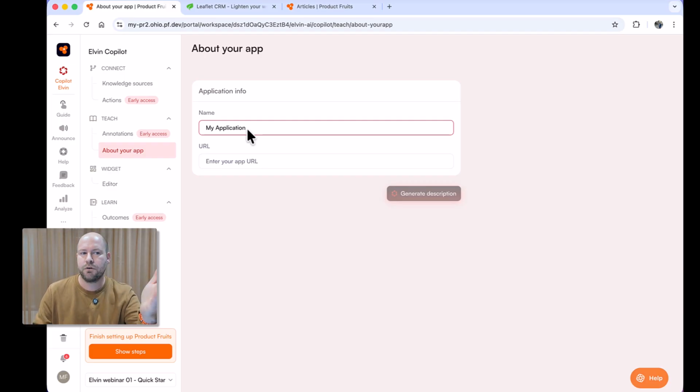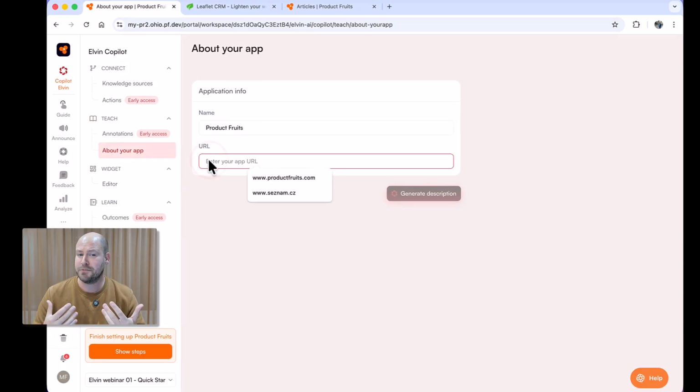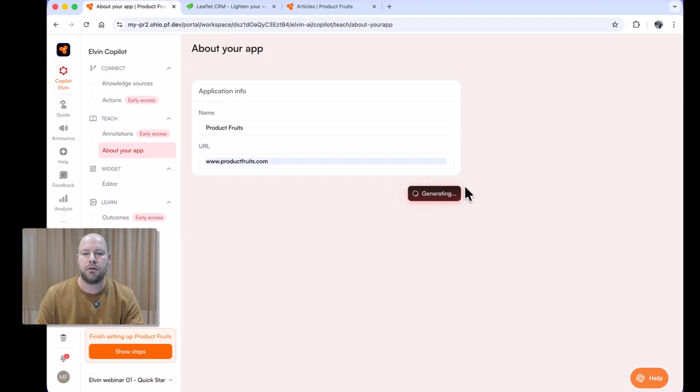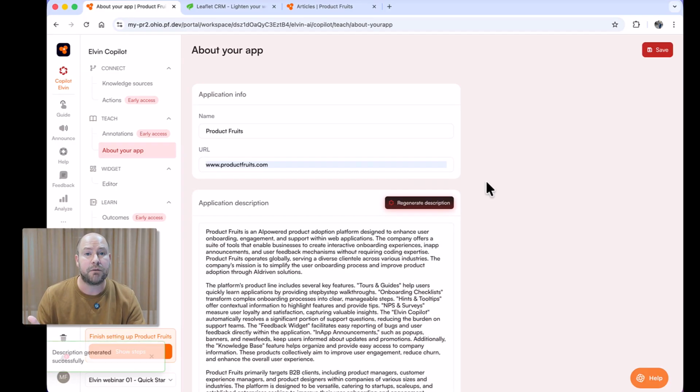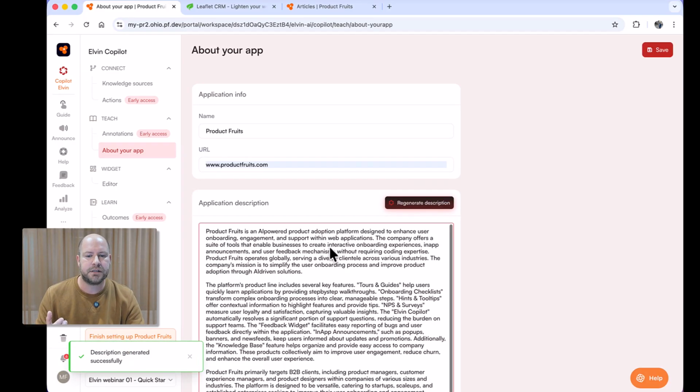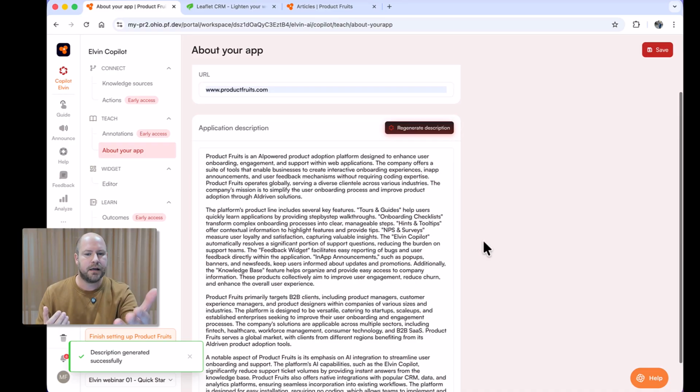How you do it: go to Elvin, About Your App, as you can see here. Fill in those fields, very simple. I'll fill in Product Fruits, for example, so us, let's try that. Then I'll fill in the URL and hit Generate. Right now Elvin is generating a description and scraping this web page, just the public one, of course. And as you can see, it generated this nice description about Product Fruits, about who we are, etc. Anything you can find out from this web page, publicly accessible, of course.